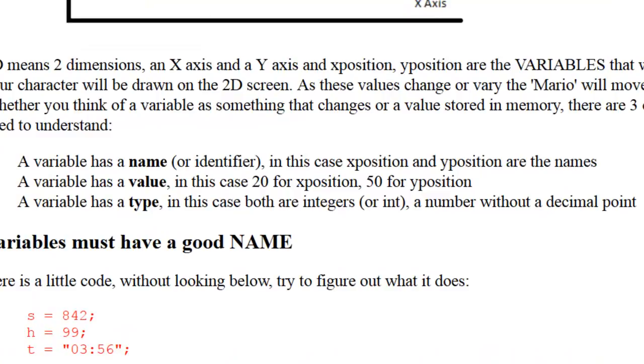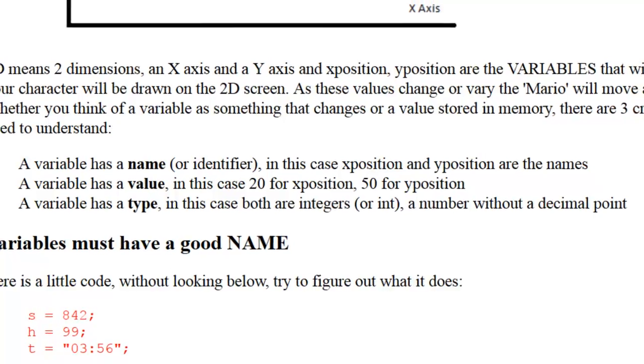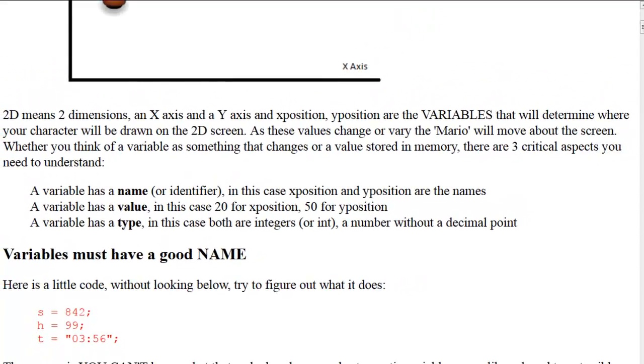A variable has a name or identifier. In this case, X position and Y position are the names. A variable has a value. In this case, 20 for X position, 50 for Y position. A variable has a type. In this case, both are integers, or int, a number without a decimal point. Variables must have a good name.